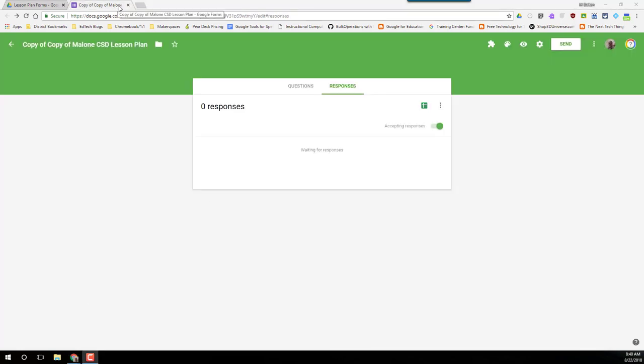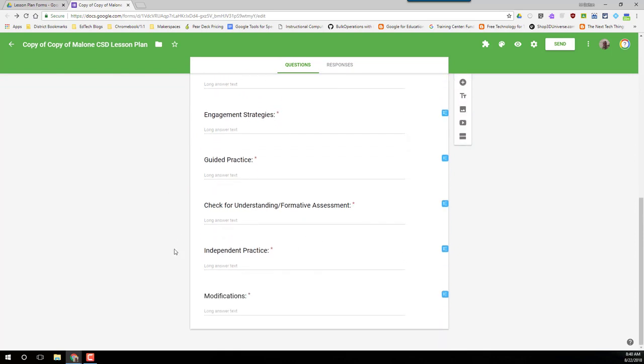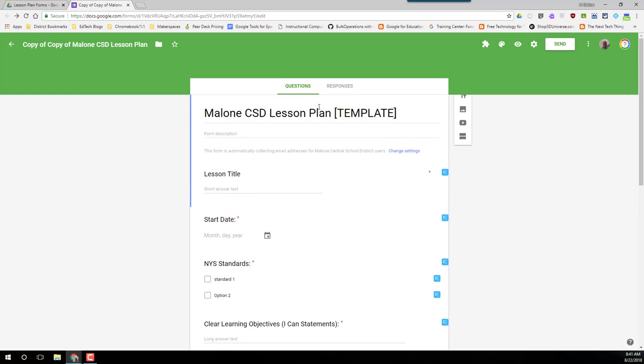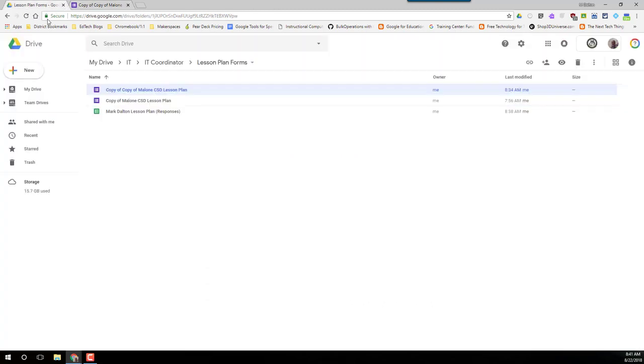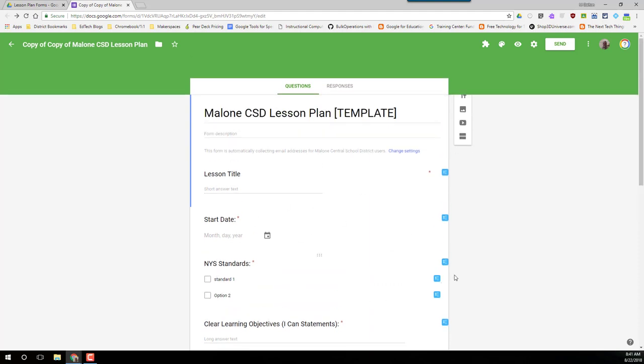Okay, the last thing you really need to know is, once you have the form all set up, the questions are right, they're customized, and you've got the standards in there, how do you actually use this thing? You do not use it by coming in here usually. You wouldn't come into Google Drive and click on the form, because that brings you in here where you're not answering the questions, you're editing the questions. That's not what we want. What we want is the live form.